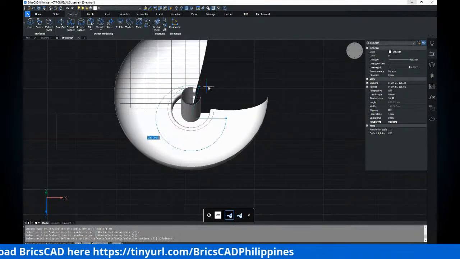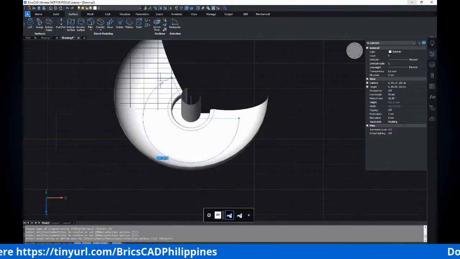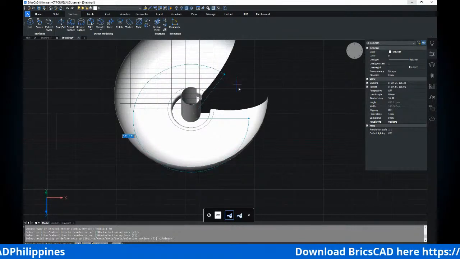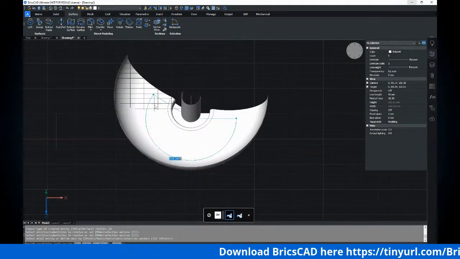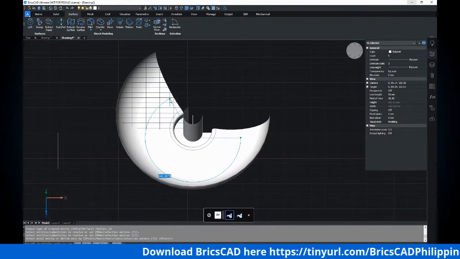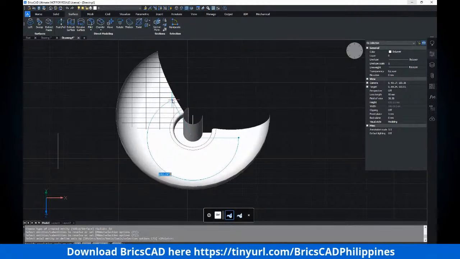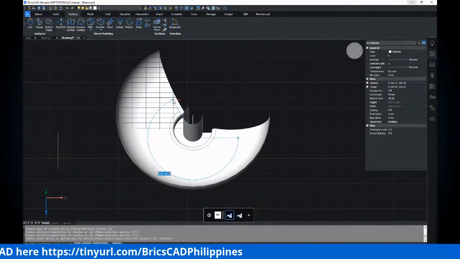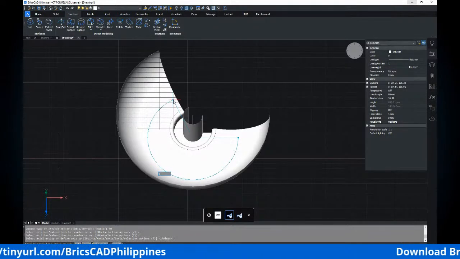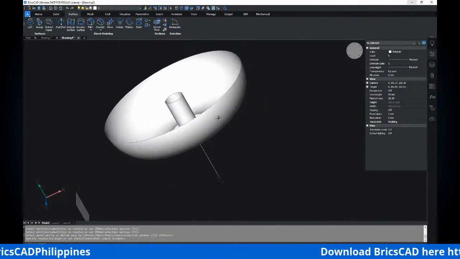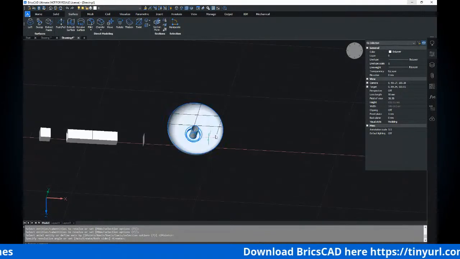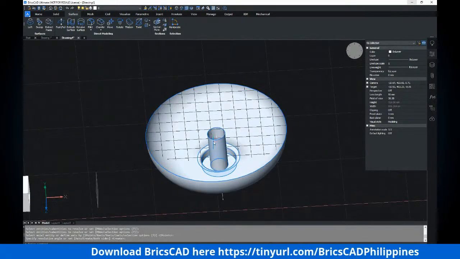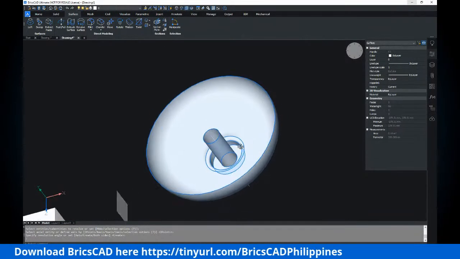Okay, if you revolve this object, we want it to be a complete revolution. So for complete revolution, we have 0 degrees or 360, it is the same. So there you go. So that is our output. So this is our output. There you go.